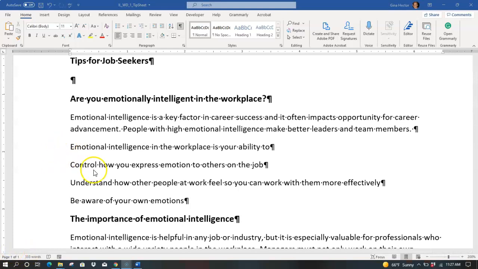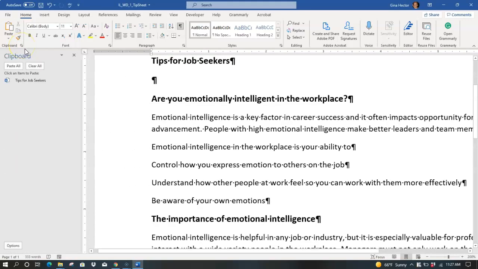So we cut and pasted text using the commands. In fact, if I open the clipboard task pane by clicking the little launcher in the bottom right corner of clipboard, you can see there's that tips for job seekers. It will stay there as long as I have this document open in case I wanted to paste it again.